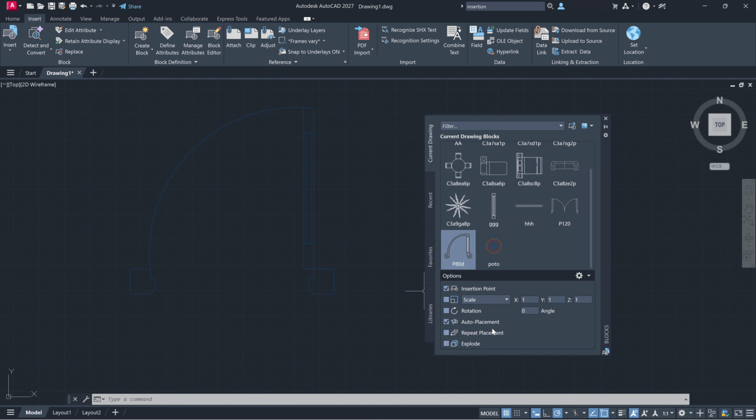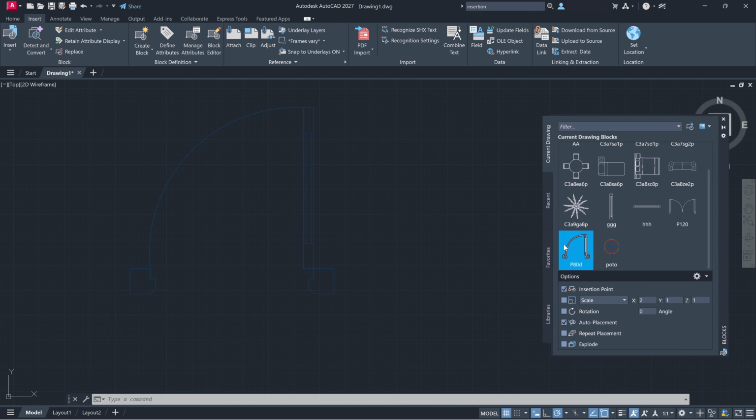Scale controls the size of the inserted block. If the scale is 1, the block is inserted at its original size. If scale is 2, the block becomes 2 times bigger. If scale is 0.5, the block becomes half size. For beginners, most of the time keep the scale 1. This keeps the block at the same size you created it. Only change the scale when you really need the block to be bigger or smaller. So remember, scale controls the block size. Scale 1 means the original size.